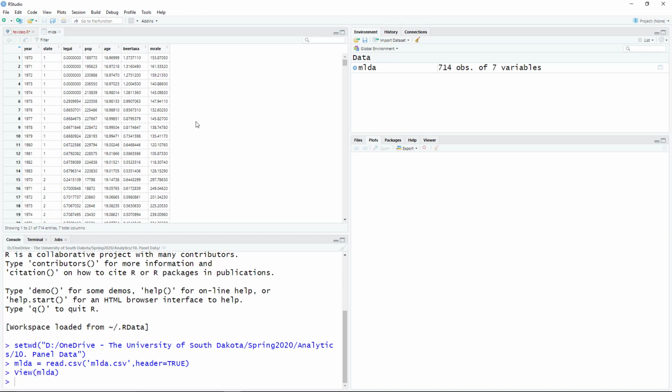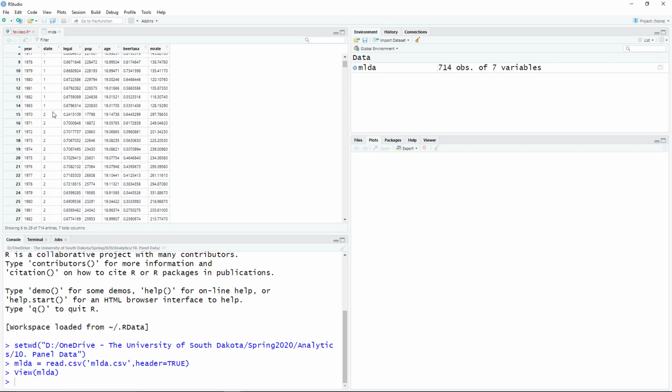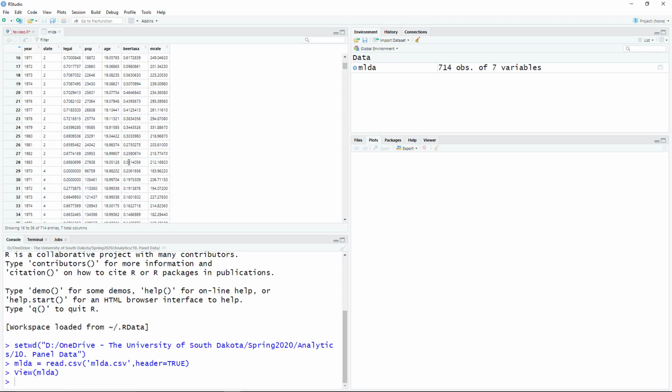The variables we're interested in here are the mortality rate, M rate, which is the deaths per 100,000 people for 18 to 20-year-olds only. The variable legal is the proportion of 18 to 20-year-olds who could legally purchase alcohol. States are denoted by FIPS codes. They are in alphabetical order, although you can see that some numbers get skipped.